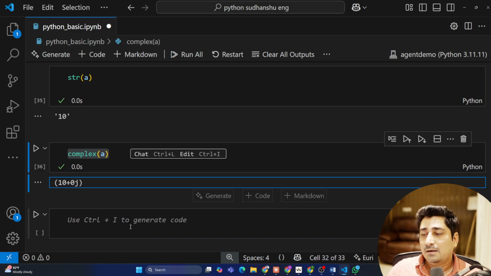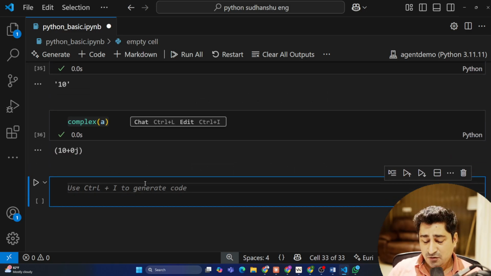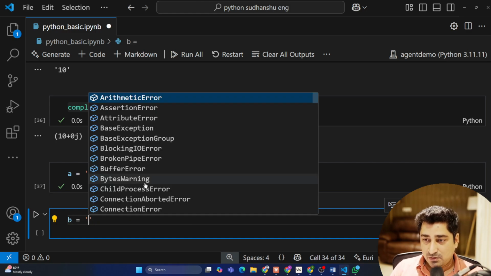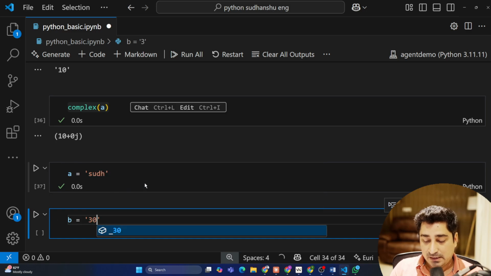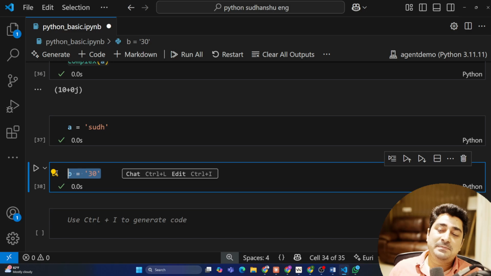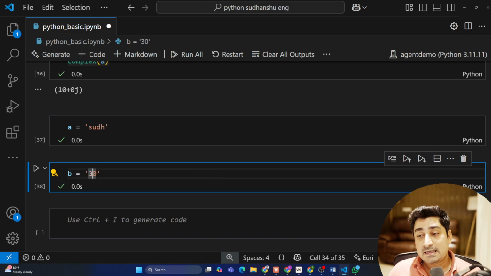For example, let me give you that example as well. Let's suppose A is equal to "SUDH", and B is equal to, inside quotes, "30". Now, can I convert this B into an integer, or maybe a floating point, maybe into a complex? Yes, I can do that.